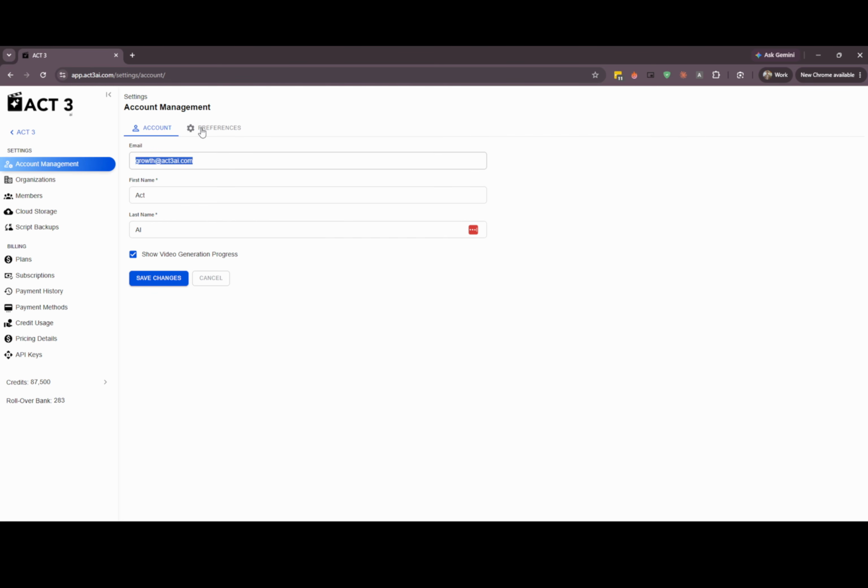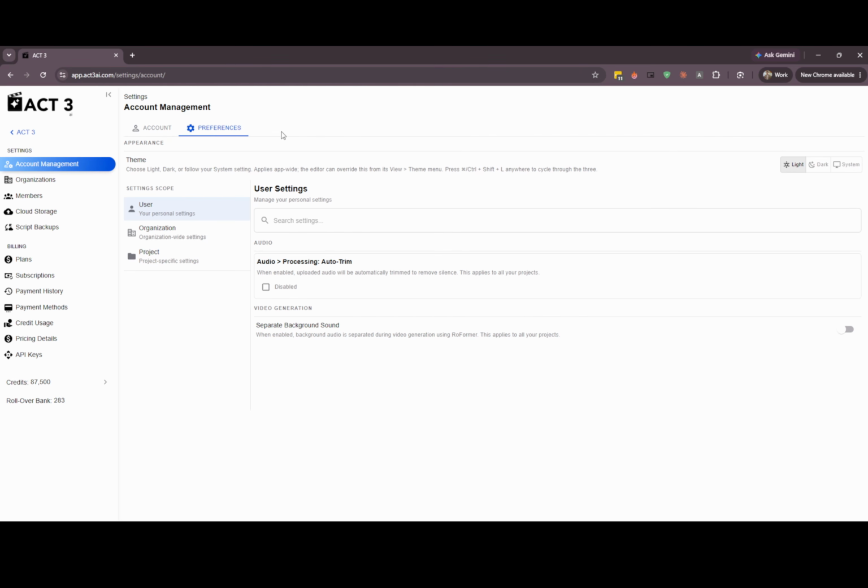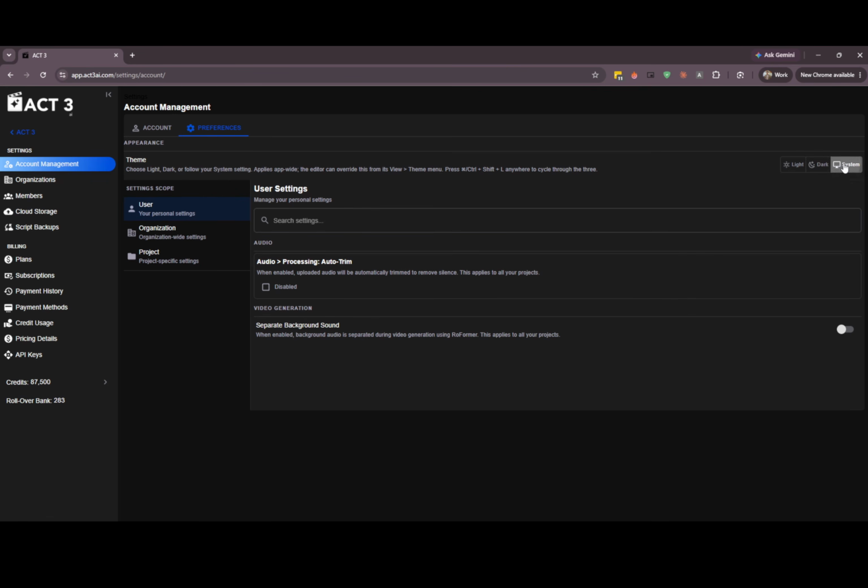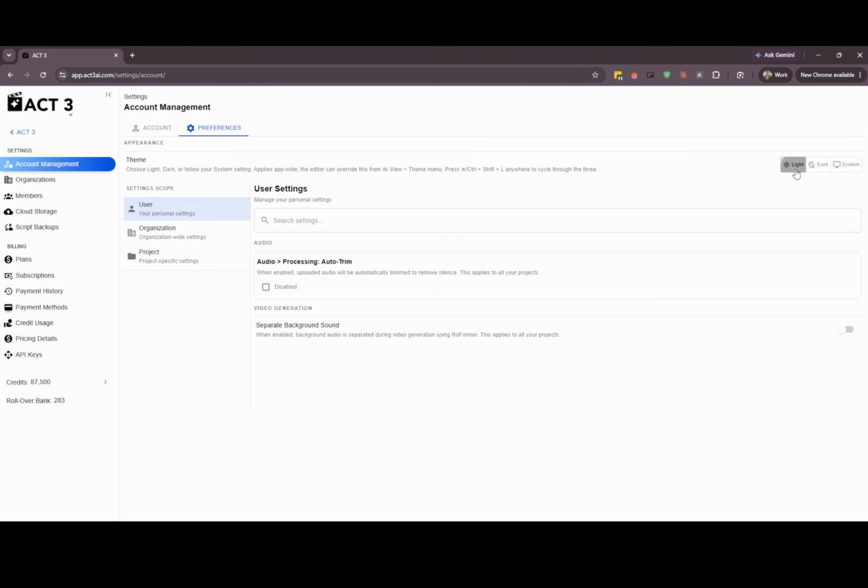Next, let's open Preferences. This section allows you to personalize your experience. For example, you can choose a light theme, a dark theme, or use your system's default appearance. You can also turn different options on or off according to the way you prefer to use the application.